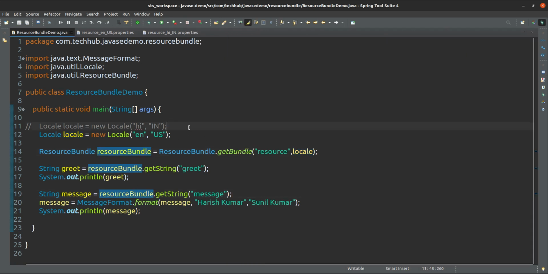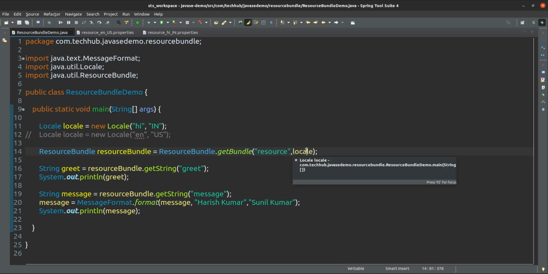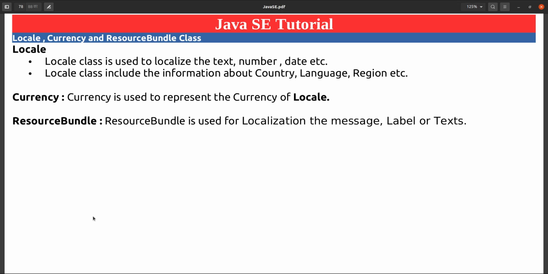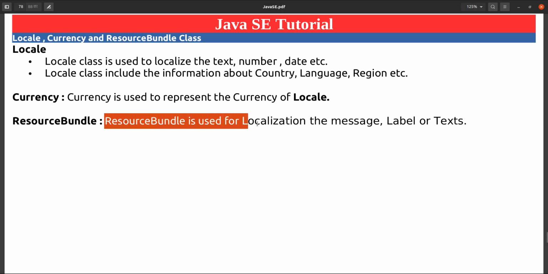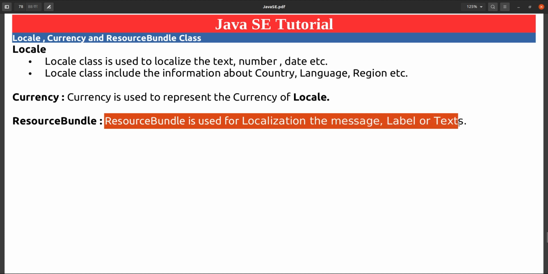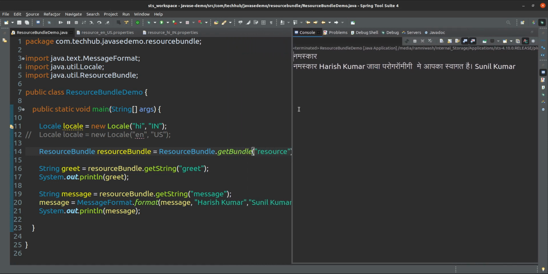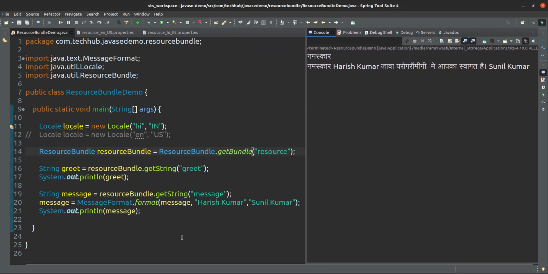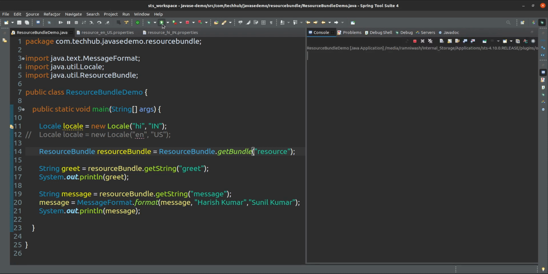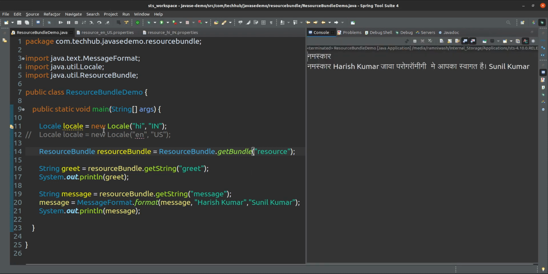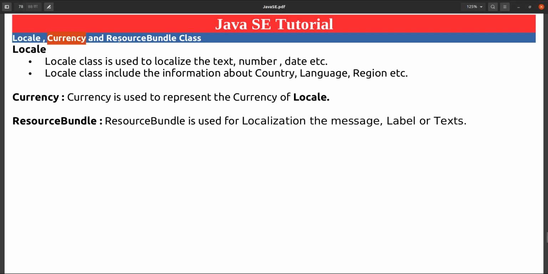Okay, so this is called resource bundle in Java. The resource bundle is used for localization of the message, label or text. So here we are localizing the message label or text. Okay, so this is all about locale, currency and the ResourceBundle class in Java.